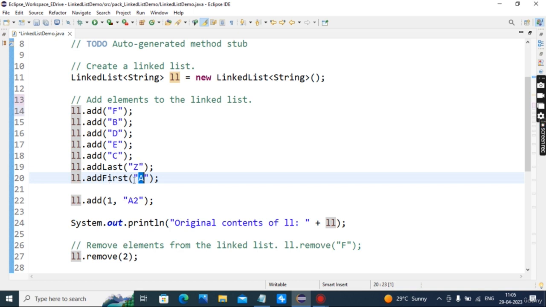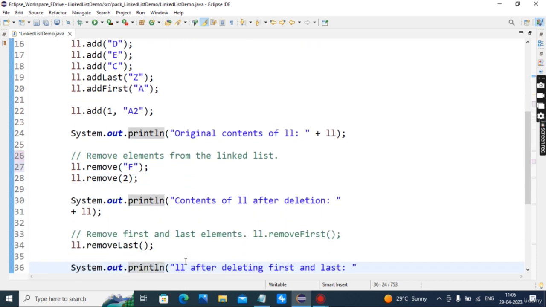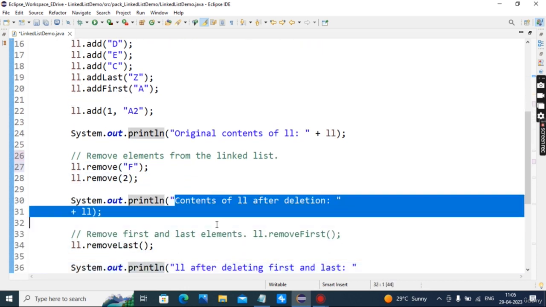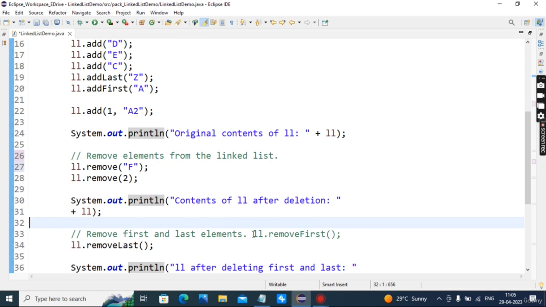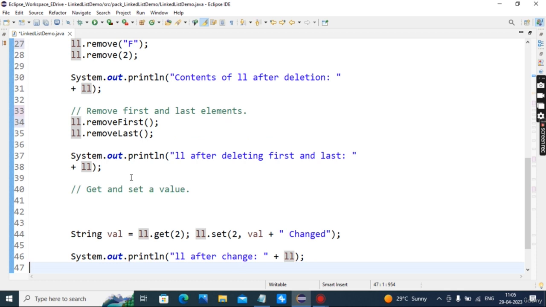And again after a, at location 1, a2 will be added. So your new linked list will be a, then a2, then f, b, d, e, c, and z. Original contents are displayed. Then after removal, linked list dot remove f and 2 as in the previous example. Then the contents of the linked list after deletion. Then remove first and remove last. After first and last deletion, the elements are displayed as well.